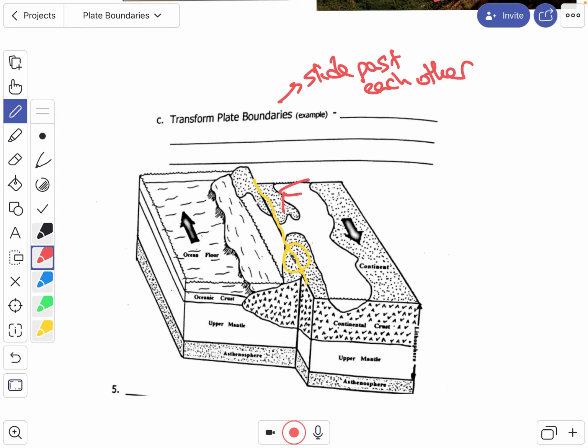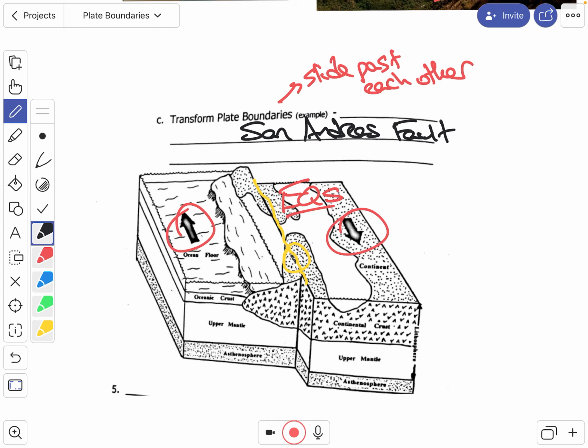So earthquakes like crazy along these boundaries because you have all this tension building up as they slide past each other. So sliding that way, sliding that way. Great example of this, the San Andreas Fault, which you probably are familiar with because it's out in California. A lot of earthquakes associated with that. And that is our last type of plate boundary.